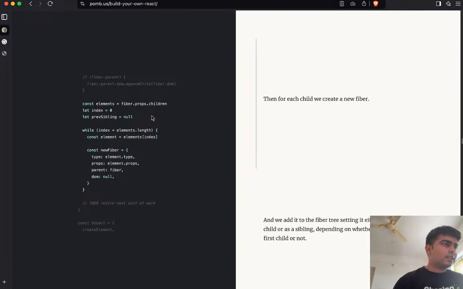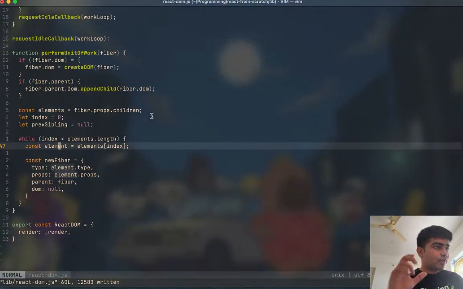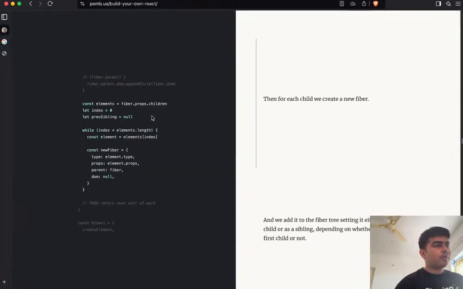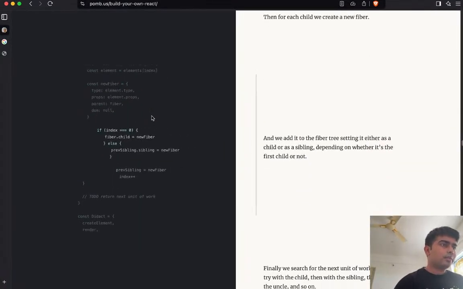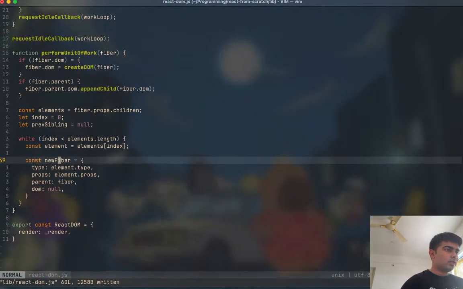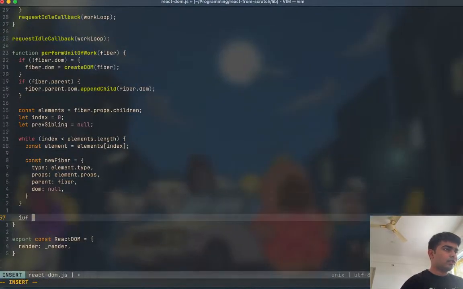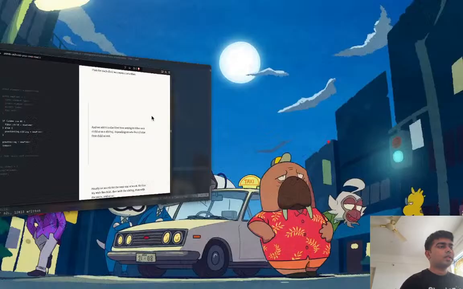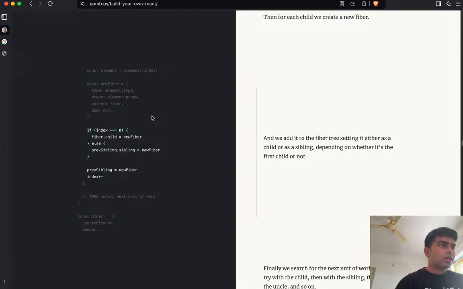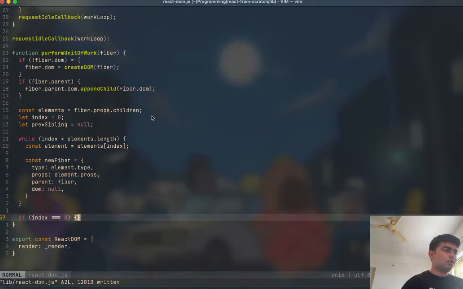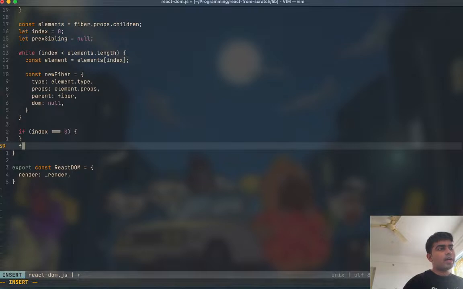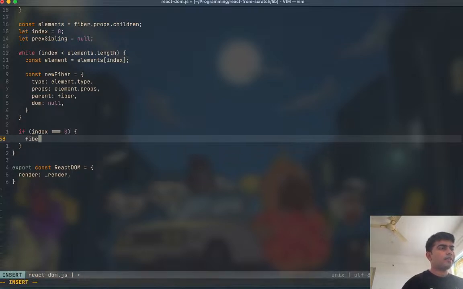So while index is less than the number of children, we take the first child and create a new fiber for that. Nice. And then if index is triple equal to 0, okay, makes sense, fiber dot child is equal to new fiber. So we are creating the tree on the fly.